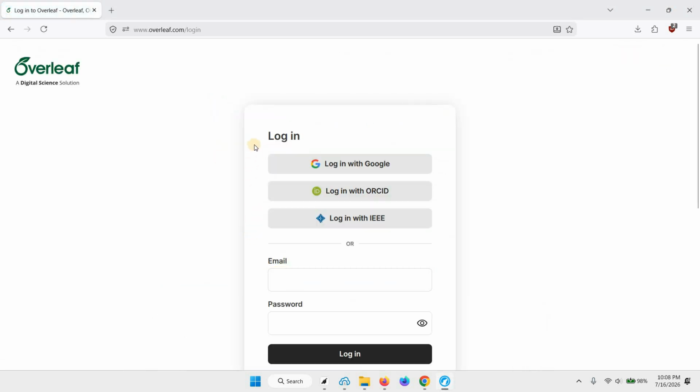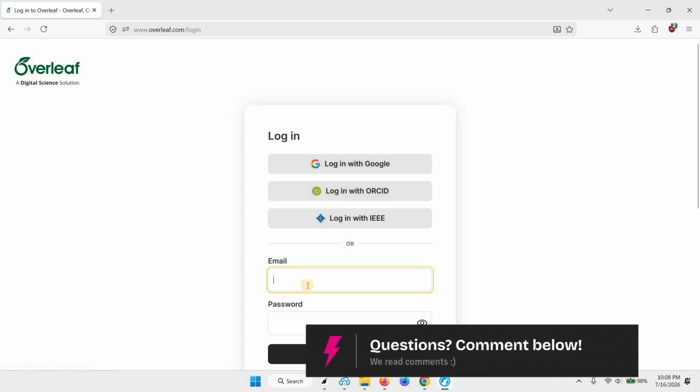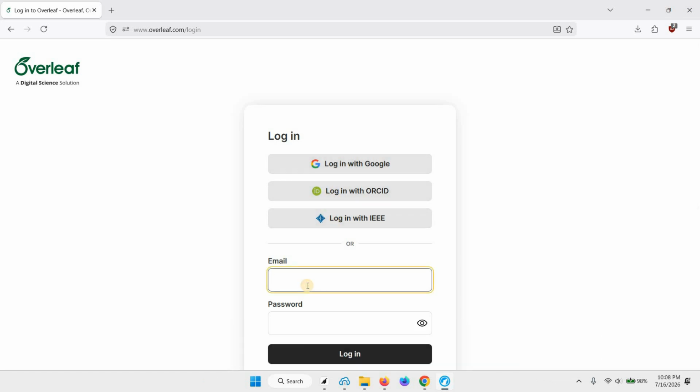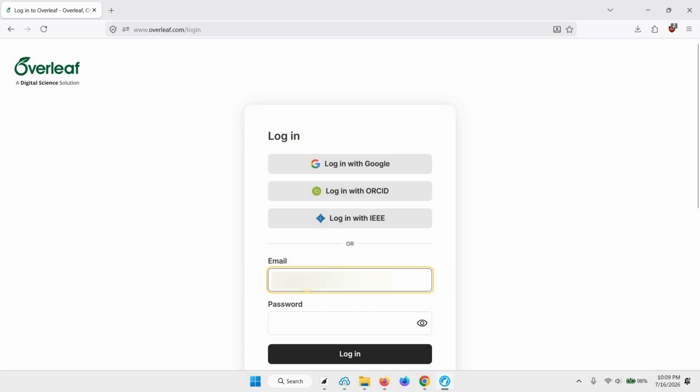So there are three options here to log in, and the fourth option is enter your email and password. If you want to choose one of these, be sure you connect your account inside Overleaf. Let's log in with email first. And enter the password and hit login.